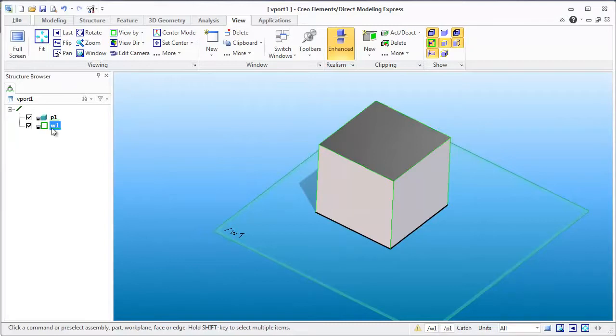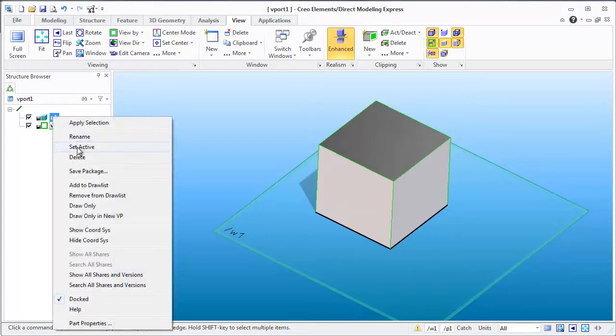I kind of prefer to be able to just quickly glance off to the side and see what's active. And right within this, if you want to make another part active, you can right click on it and choose Set as Active, and at that point you'll be able to activate the part to make it the active one that's being edited.